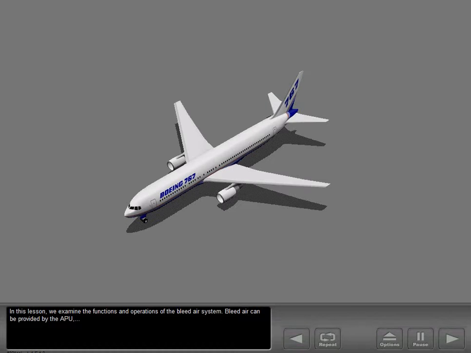In this lesson, we examine the functions and operations of the bleed air system. Bleed air can be provided by the APU, ground air, or engines.